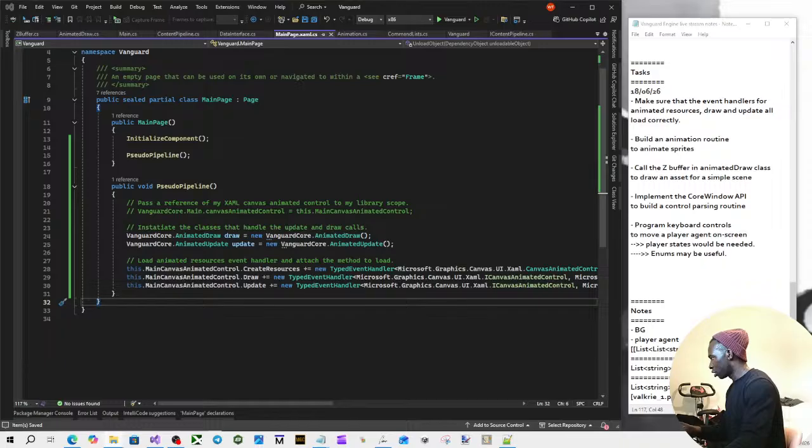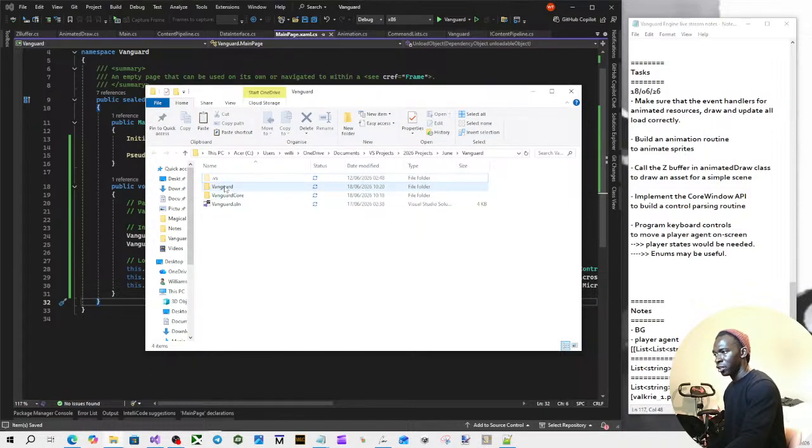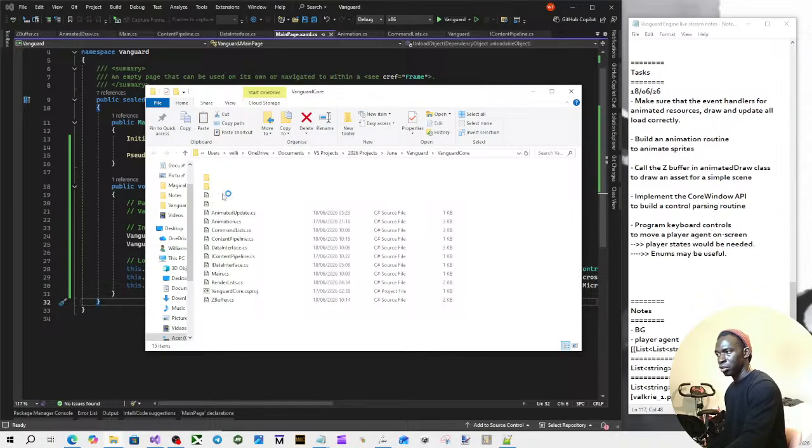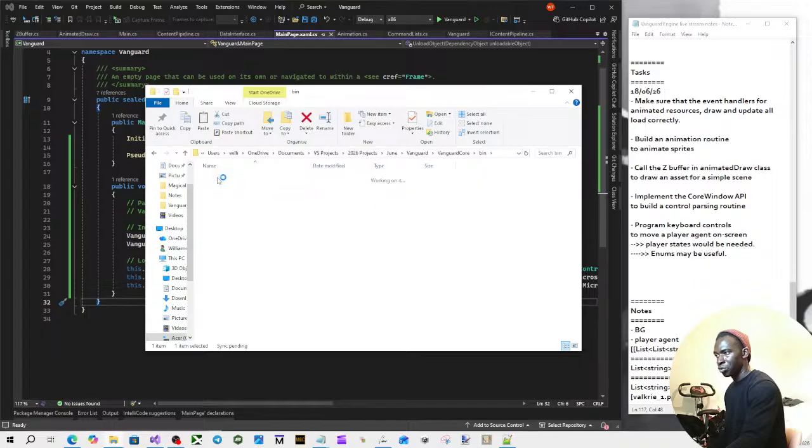So I'm just off screen. Let's see. I have built the project, so I should have the directories up and running. Vanguard. Let's see. Where would the assets be? Let me check here. Let me see what's here. I've not really checked. I don't think it will be here.